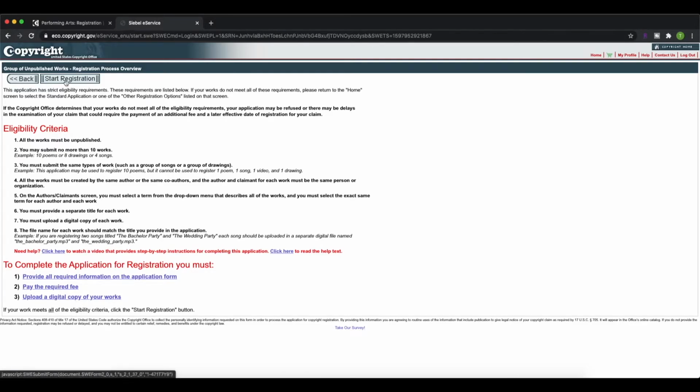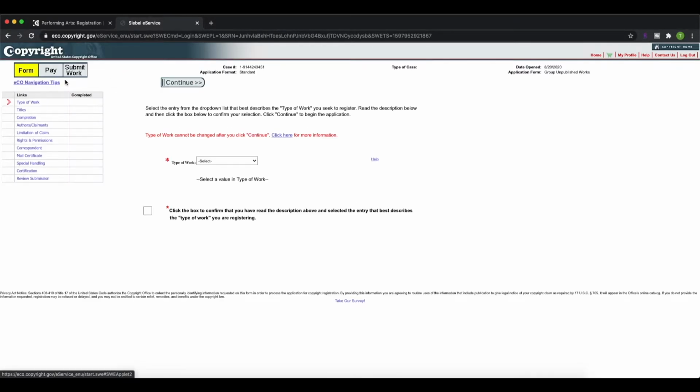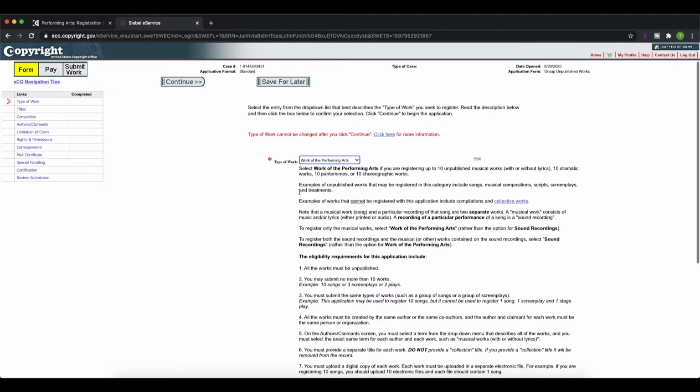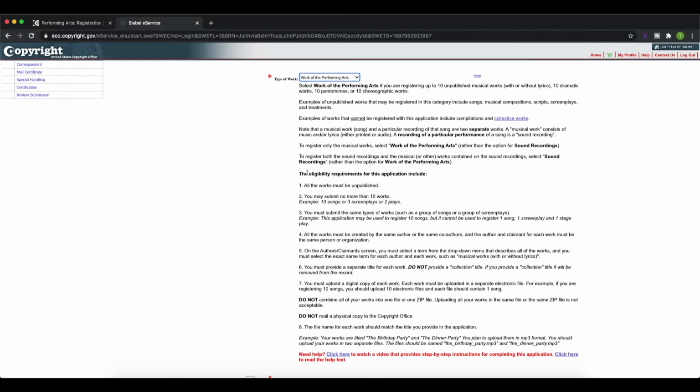And so let's click start registration. All right, so right here says the type of work. You hit the little drop down menu, and what we're going to be clicking on right here is work of the performing arts, because that's music related. That's what we're going to be doing. So let's click that, and all this right here is basically telling you what would fit under that category and stuff like that. We just went over that on the other page.